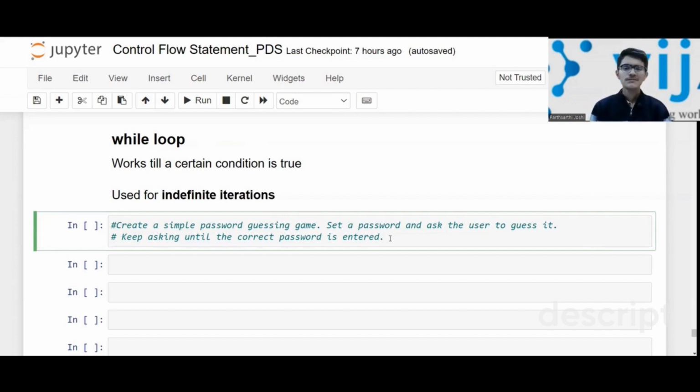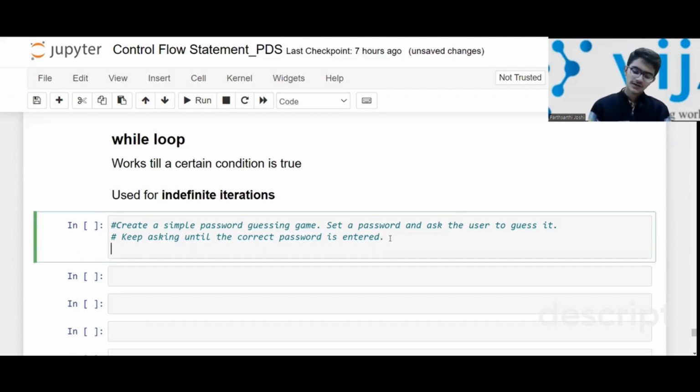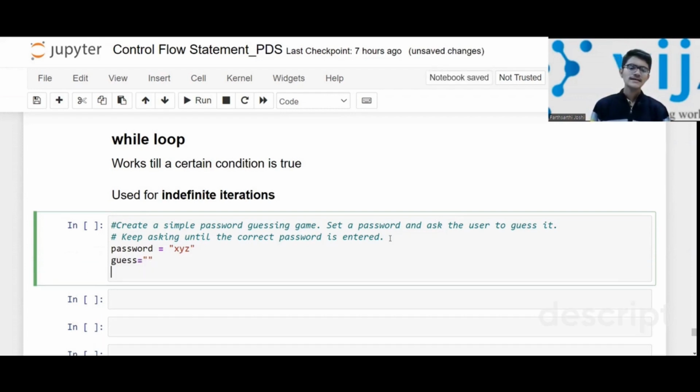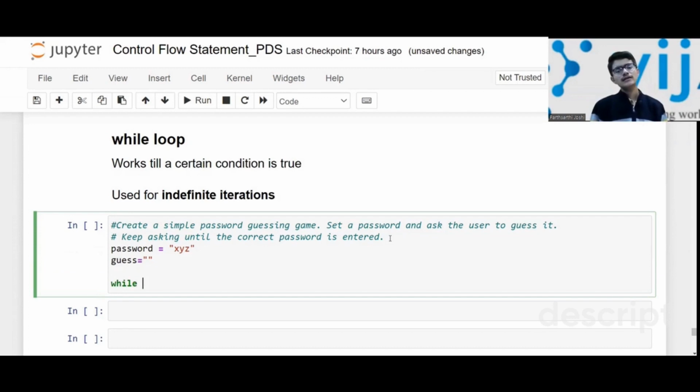So here I have a simple password guessing game where you set a password and ask the user to guess it. Now we keep asking the user until he or she enters the correct password. So you create a variable password where you set the password, say XYZ, and then you're going to guess the password. So a guess. Now the syntax is while, and then you give the condition, which will evaluate to either true or false. Any condition.